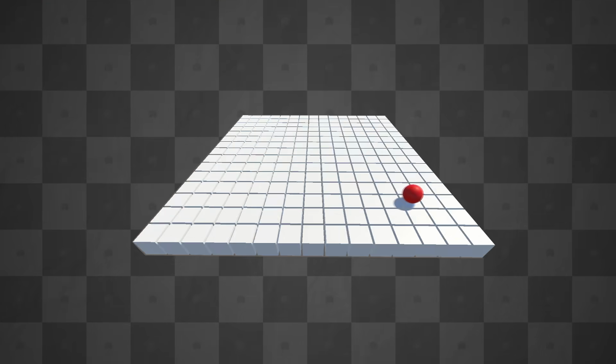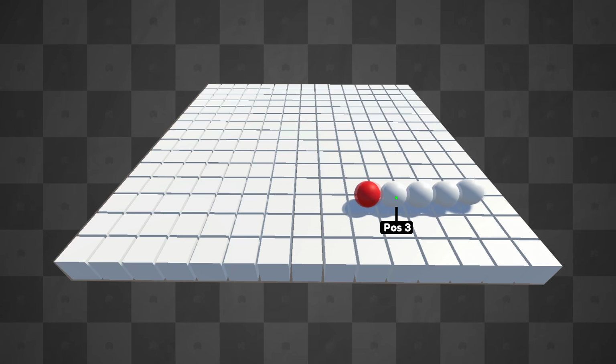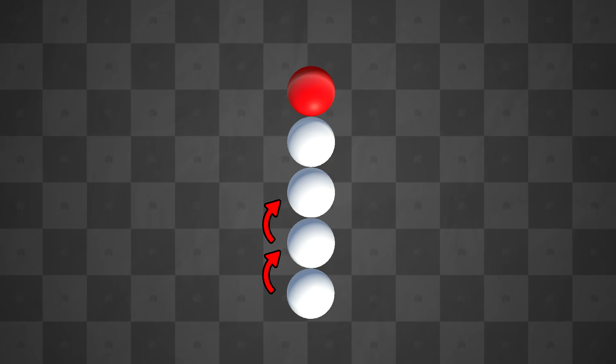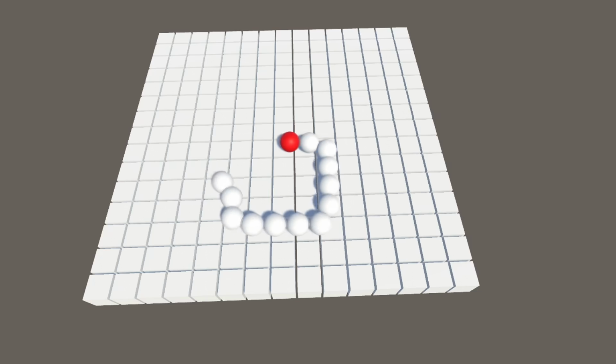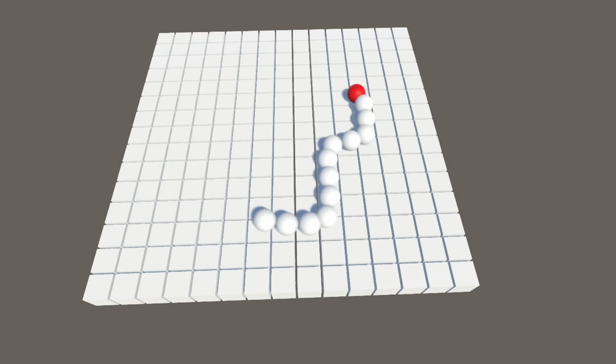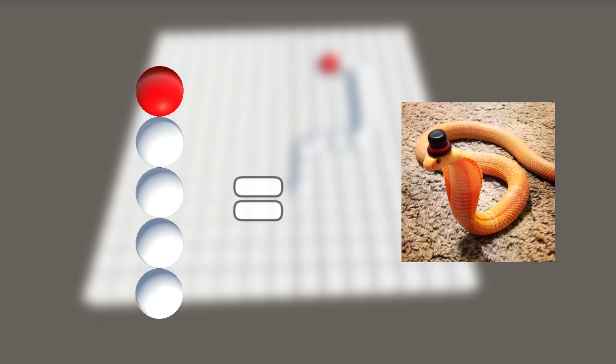It basically saves the head's position every time the snake moves. Then the first body segment moves towards that position, and the other body segments follow the one in front of them. And when you have a lot of body segments, it actually looks like a snake. Now we have the movement of a snake, however, these are just some spheres, so it doesn't actually look like a snake.